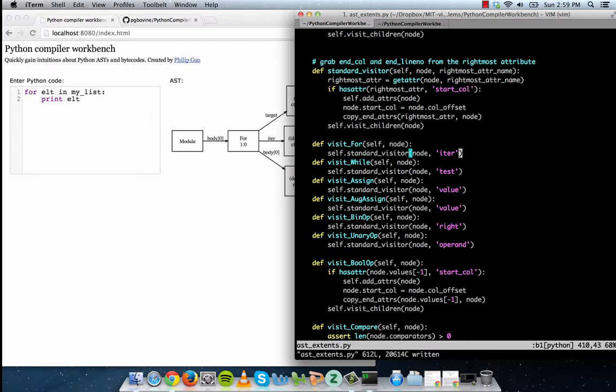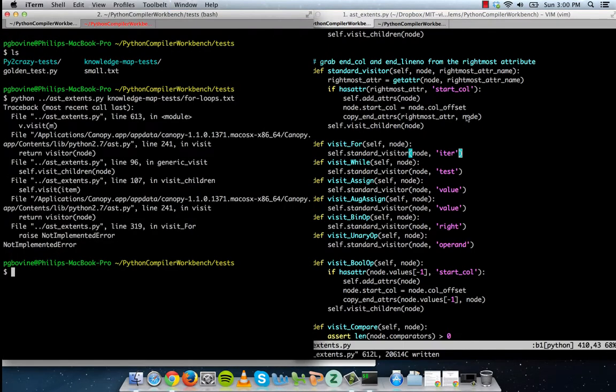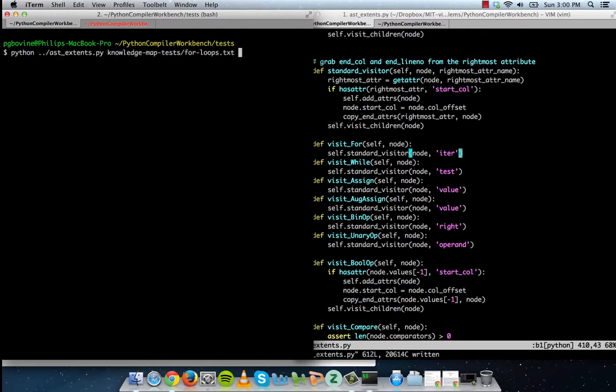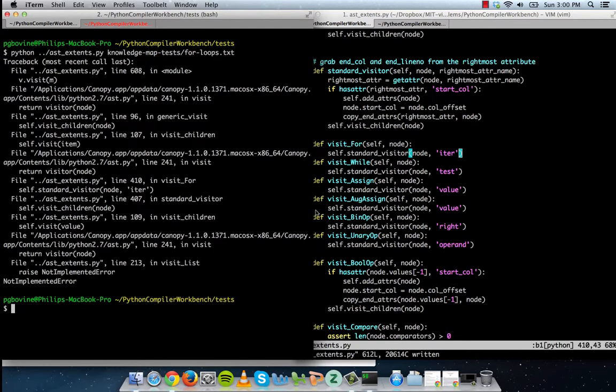I know this is not a super exciting piece of code to write, but let's test it and see what happens. So let's go back to our for loop test. Now if I run it, what's going to happen? Uh-oh, another not implemented error. Now it says visit list is not implemented.